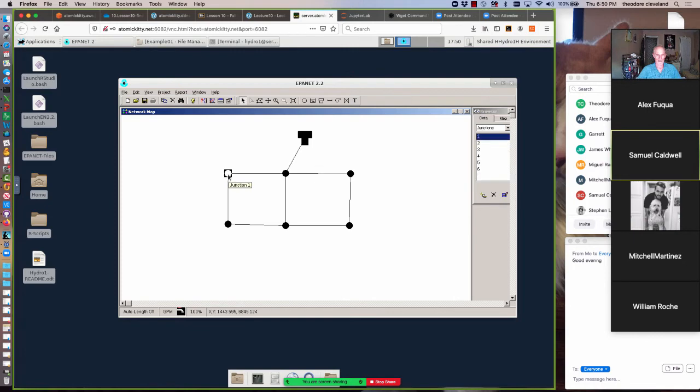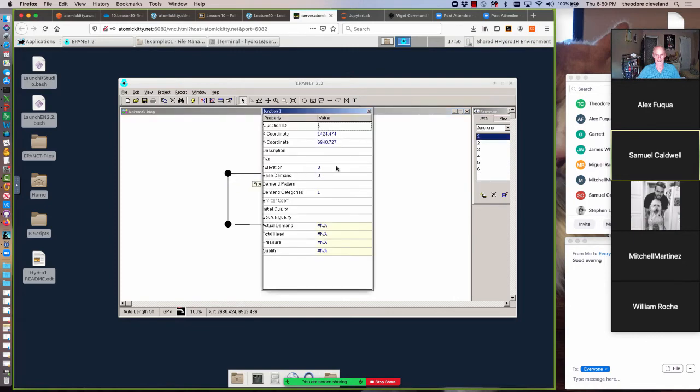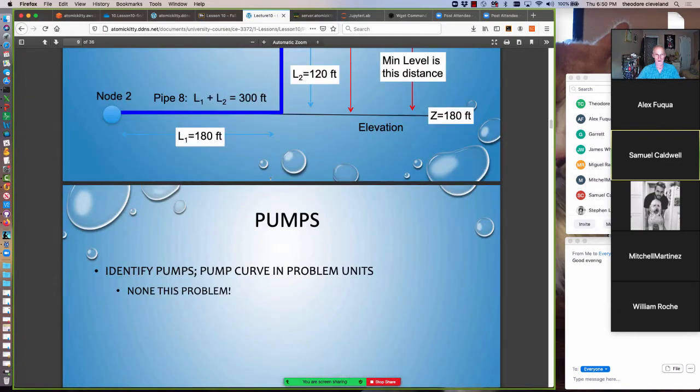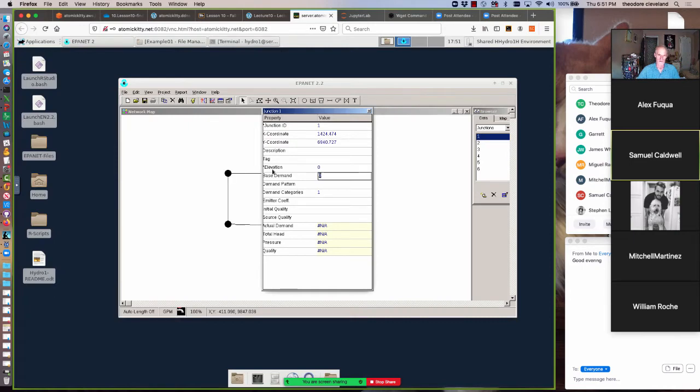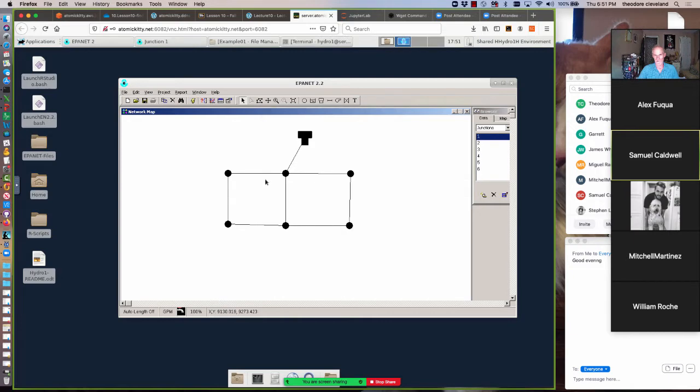What we would do next would be to systematically go to each junction and supply its elevation and demand. We want to put demand in gallons per minute because that's what the problem statement says to use. For example, I'll just do node 1. Node 1 is at elevation 170 and its demand is 500 gallons per minute. So in this block we'd enter 170 for elevation, and for demand we'd enter 500 gallons per minute. Then we would repeat that for each of the nodes, entering the correct value for each.